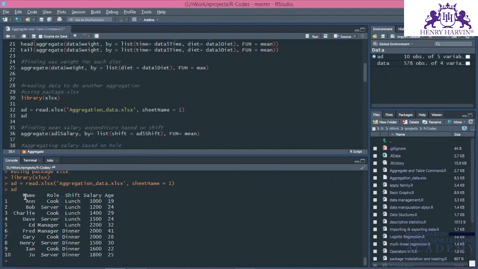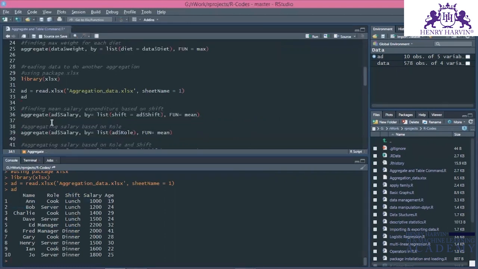There are names of different people, 10 people. Then there are roles that each of the people is designated to: there is cook, there is server, then there is manager. Then there is shift. There are 2 types of shift, lunch and dinner. Then there are salaries and ages. Let's aggregate the data now.